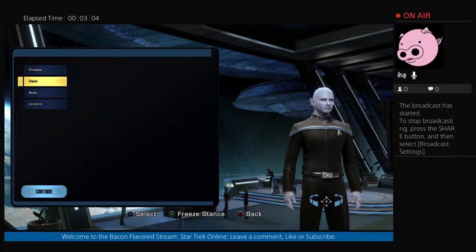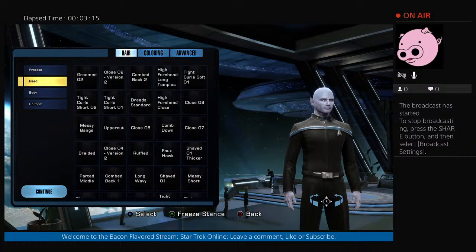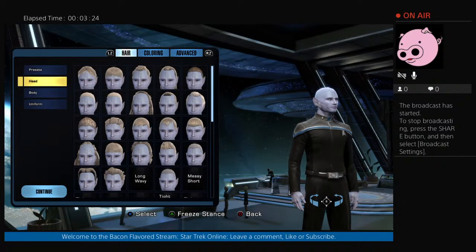So we're not going to use the presets here. We're just going to go straight into the head development. Again, we have a little bit of latency here, so you're just going to have to wait on it. And then you can see these names pop up here, and then it'll slowly load all the heads that they have for the hair. There you go.